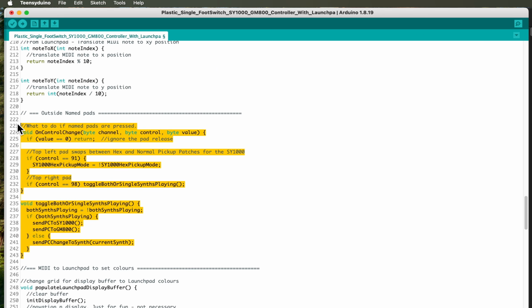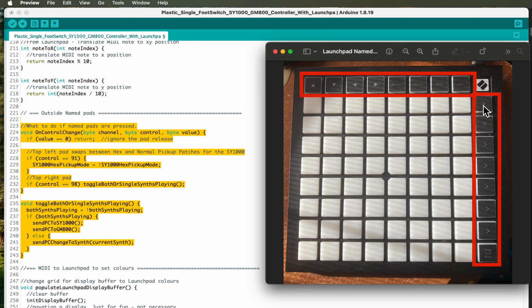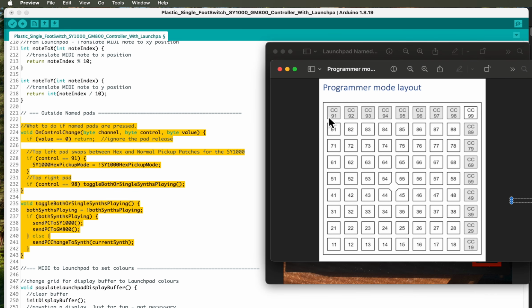This section here is about those pads on the outside. So it's these ones here. Each one of those, when you press it, sends a CC message. And the CC messages are defined here. So 91 is the top left hand corner, 98 is the top right hand corner.